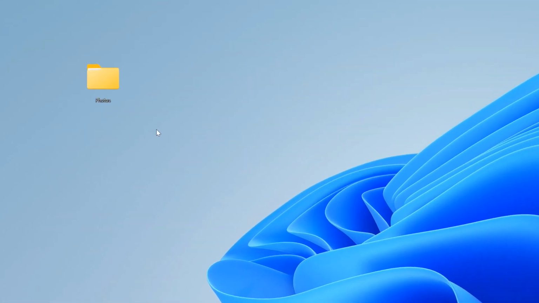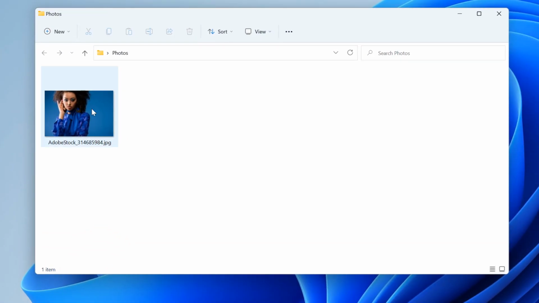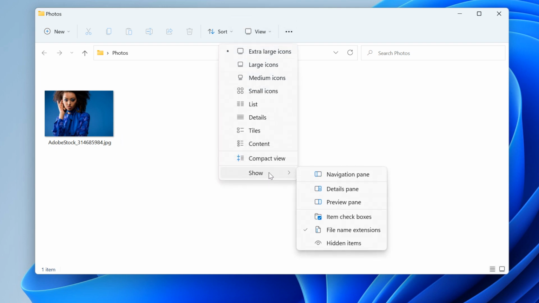So here I'm on the new Windows 11 desktop. And on my desktop is a folder named Photos. Inside it is a JPEG image that I downloaded from Adobe Stock. We know it's a JPEG by the JPG file extension. If you're not seeing the extensions, go up to the View menu, choose Show, and then File Name Extensions.